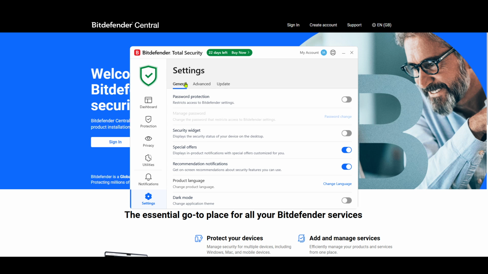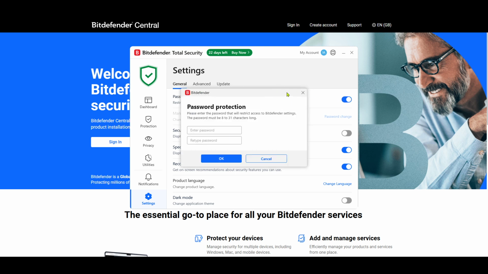Moving forward, your focus should shift to finding password protection within the settings. Password protection is a crucial feature, designed to keep your security setup and personal information shielded behind an extra precautionary measure. Once you locate and click on Password Protection, you'll be prompted to set a password.